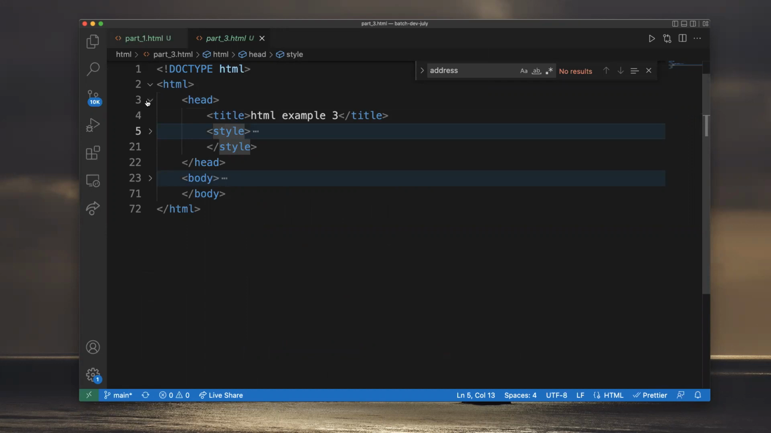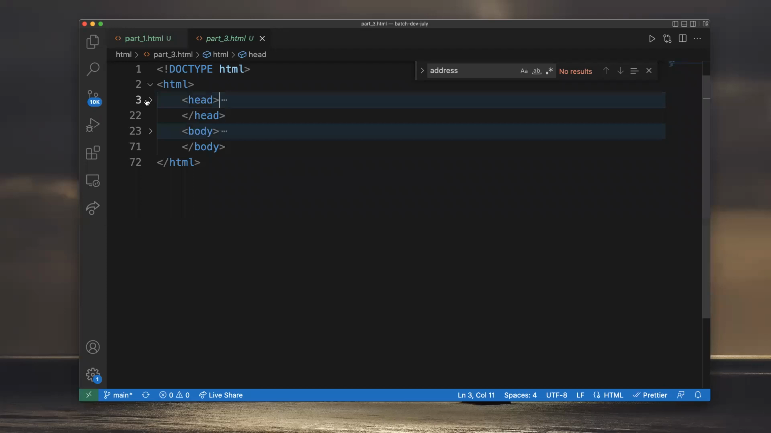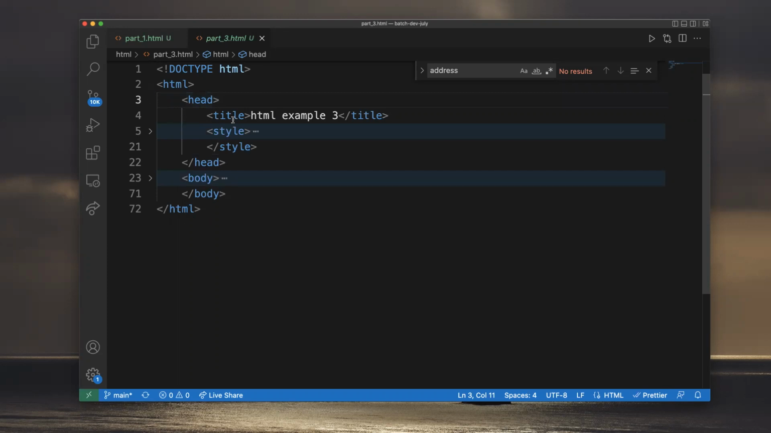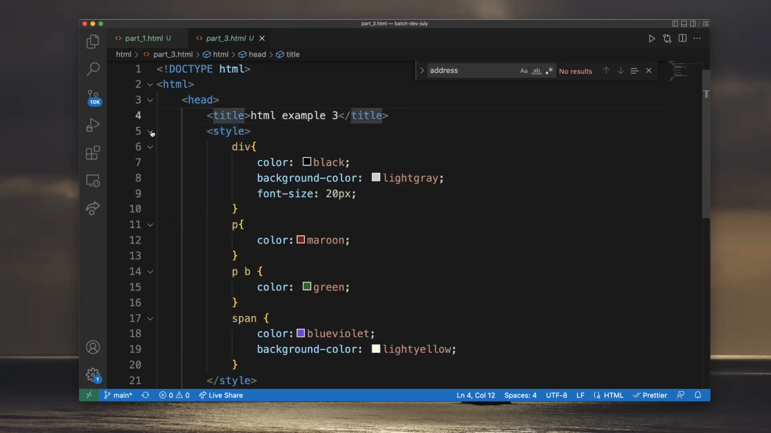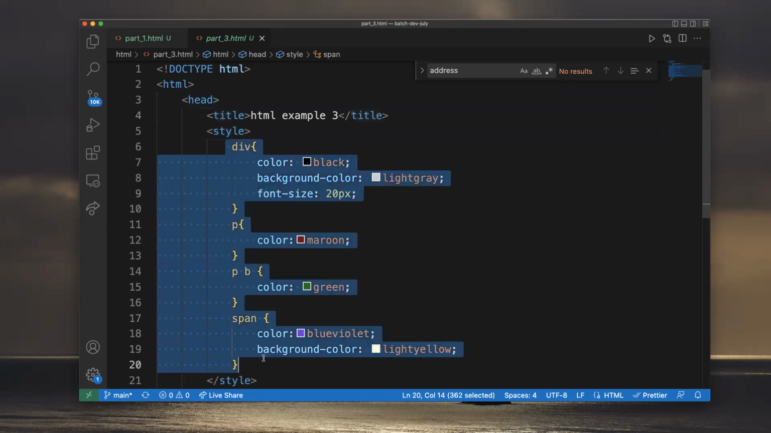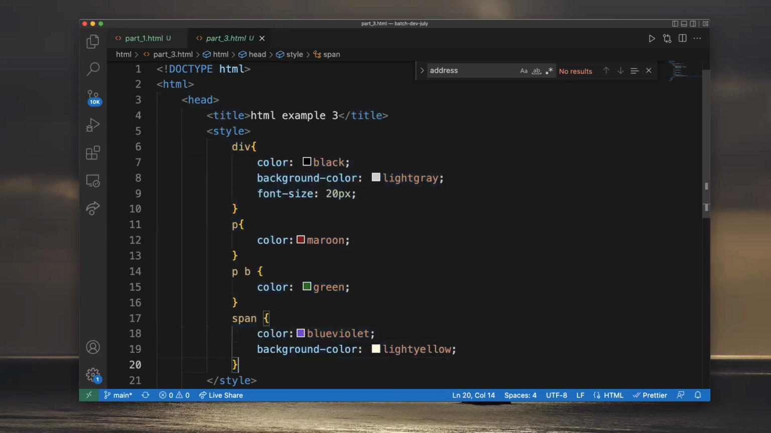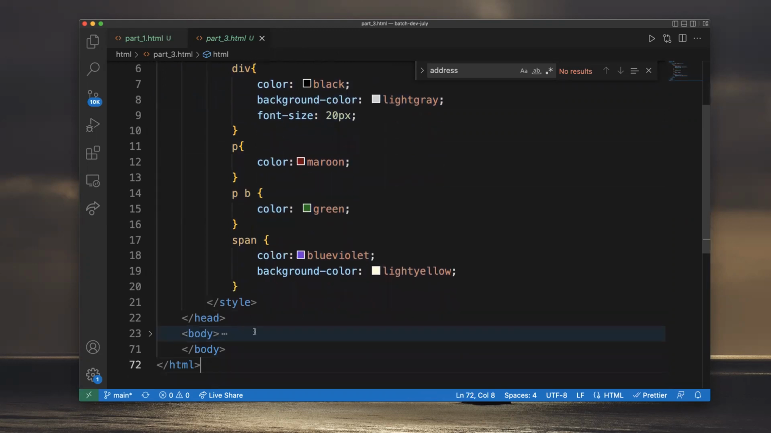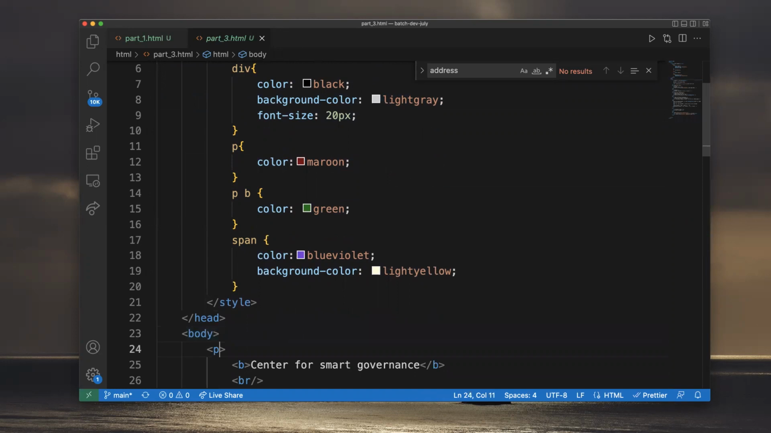As we discussed in HTML, there are two parts: head and body. The head has title and also style tags. The style tags are allocated for the elements. Whatever elements are there, for those elements we are going to apply the styles.